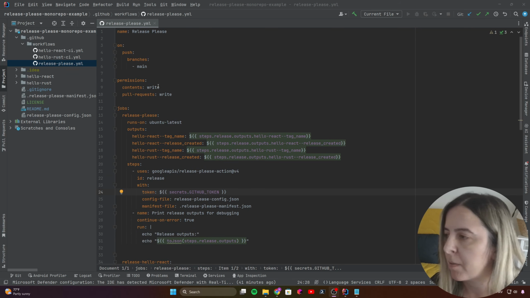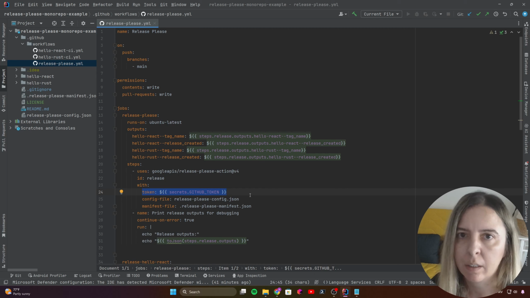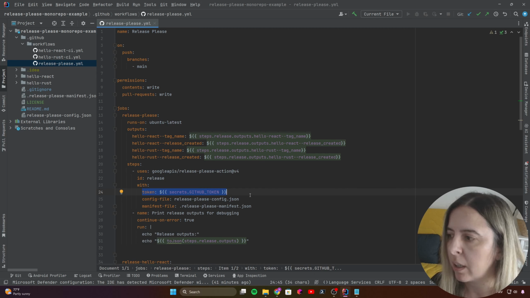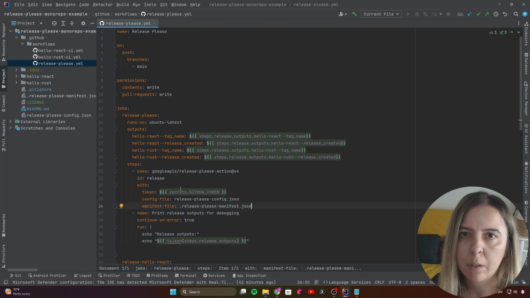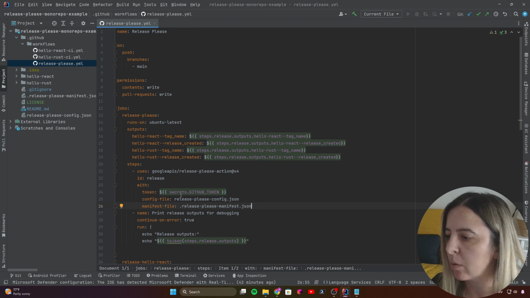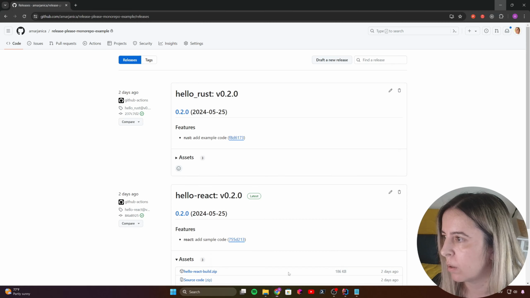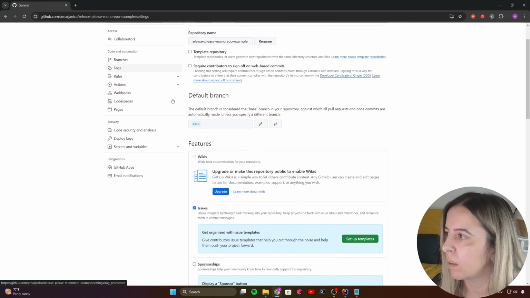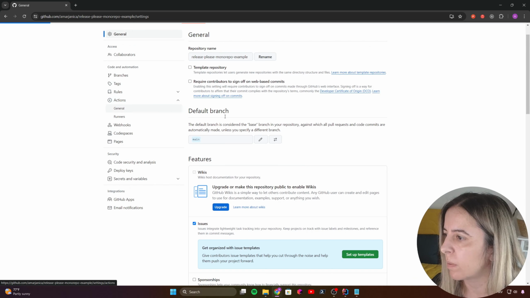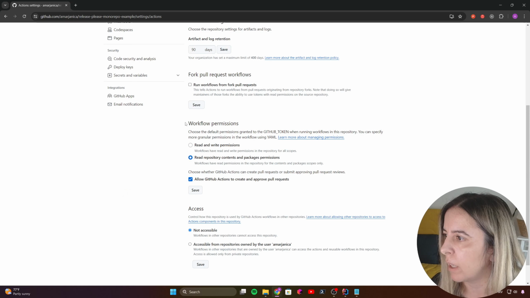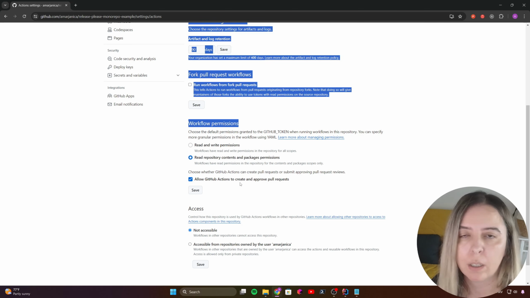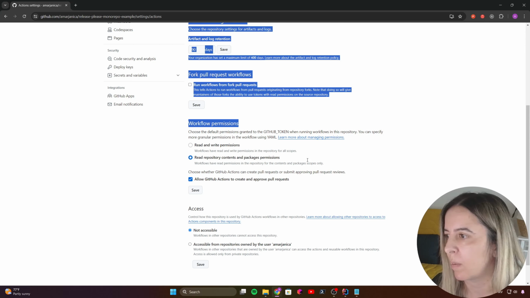It's not enough to specify permissions, you also need to authorize your GitHub job, and you can do that by assigning an authorization token. In my case, I'm using the default GitHub token. It will not work by default. You need to allow GitHub workflows to create PRs, and you can do that by going to your repository settings, actions, and workflow permissions. Check this, allow GitHub actions to create and approve pull requests.